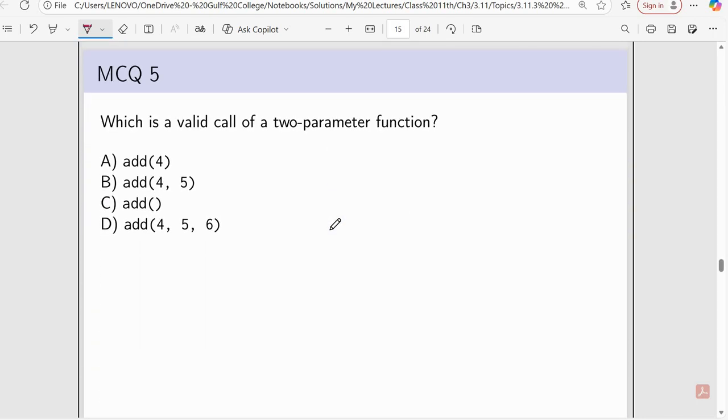Question number 5. Which is a valid call of a two-parameter function? Add 4 is not valid. Add 4, 5 is valid. Here is 0 parameters and here is 3 parameters, but our requirement is 2 parameters.